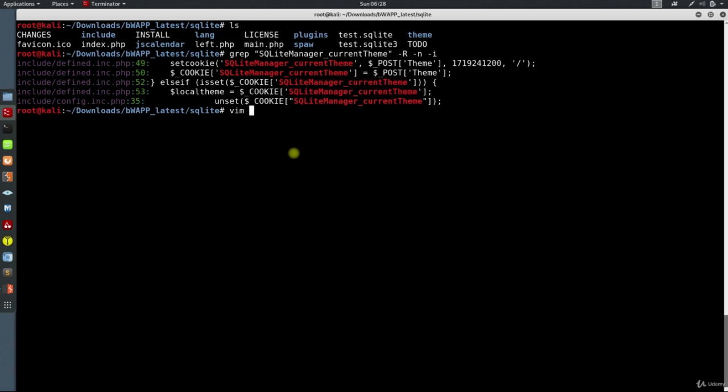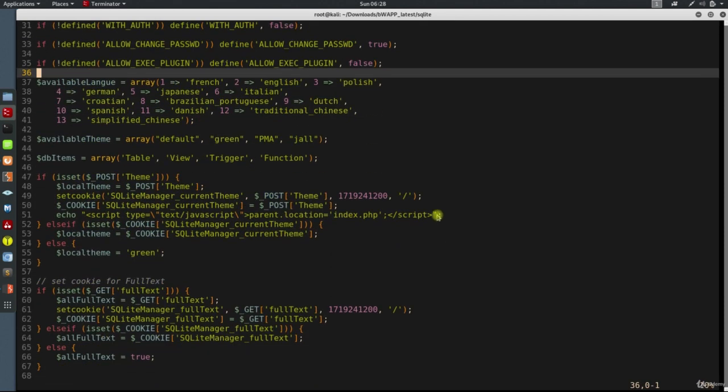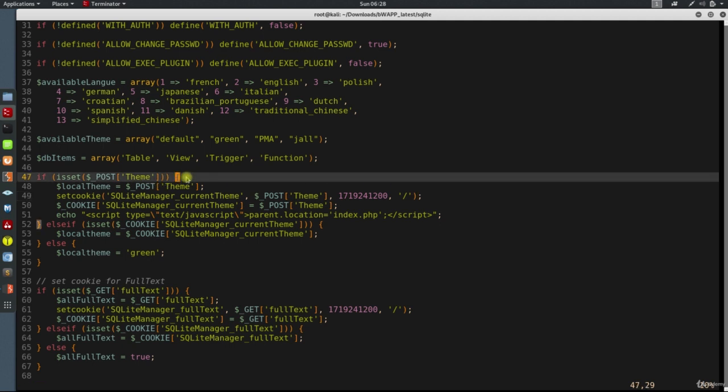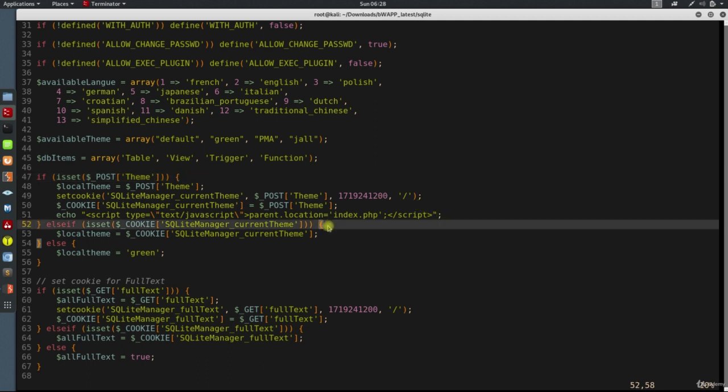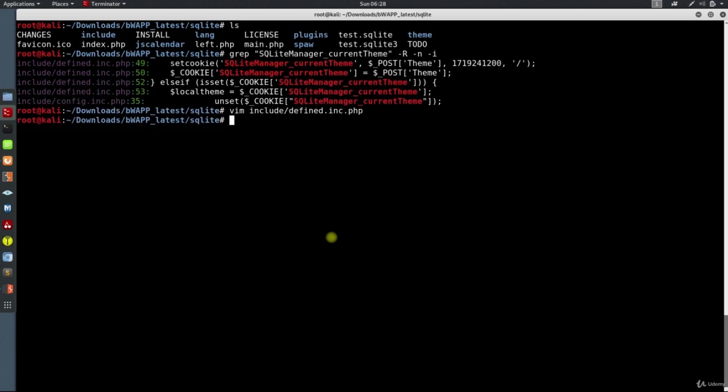Now, view the first file and have a look at this part of the code. If the theme variable in the post request is set, the application sets the current theme cookie. If the current theme cookie is already set, the application sets its value to the local theme cookie. Okay, go back. And now I'm going to look for local theme.